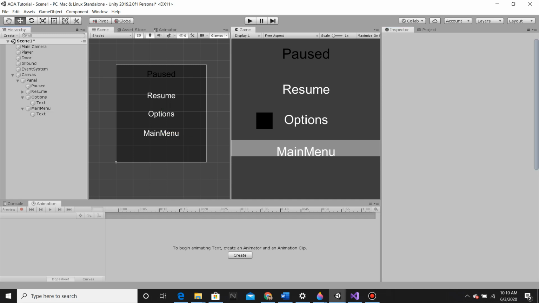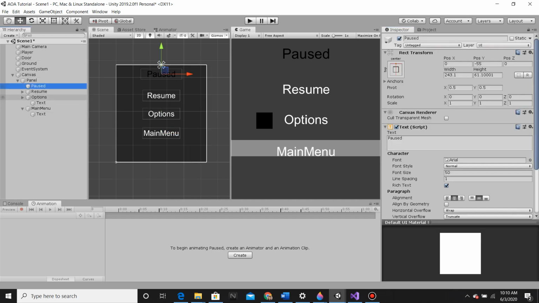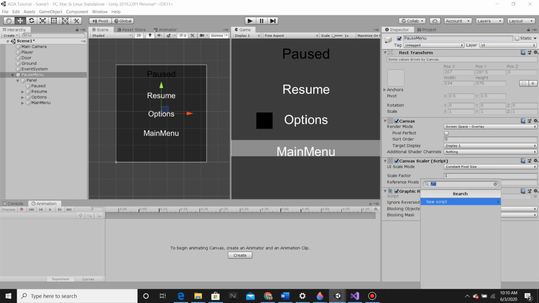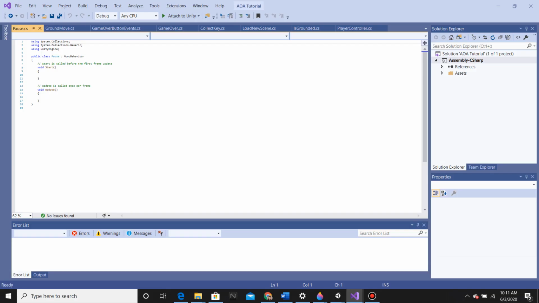We have to actually make those do things, but first we need it to open up this menu when we press a certain button. So I'm going to go to the actual canvas and rename it to PauseMenu. I'm going to add a component, a script, and I'm just going to name it Pause. I'm going to create it. Now that we're in the script, I'm going to delete the Start method.